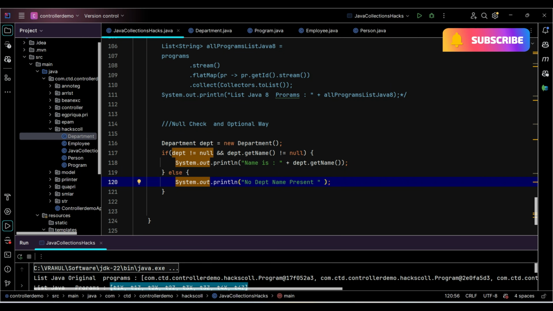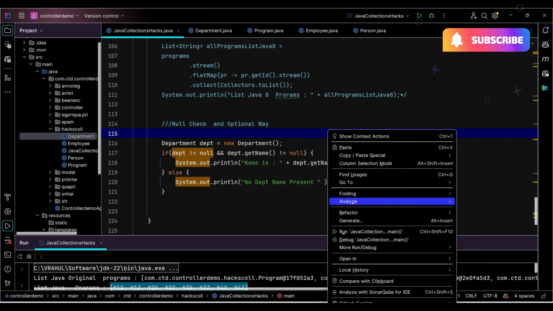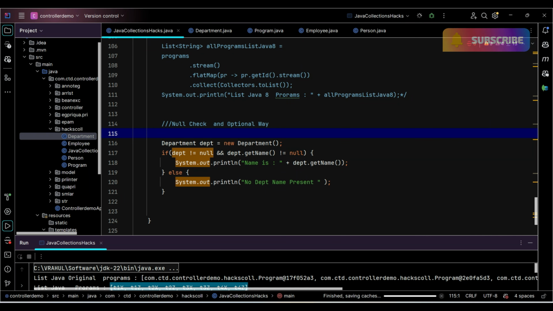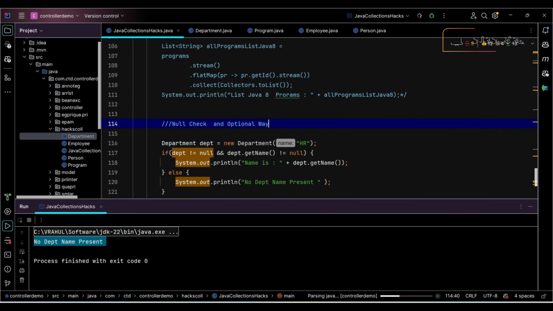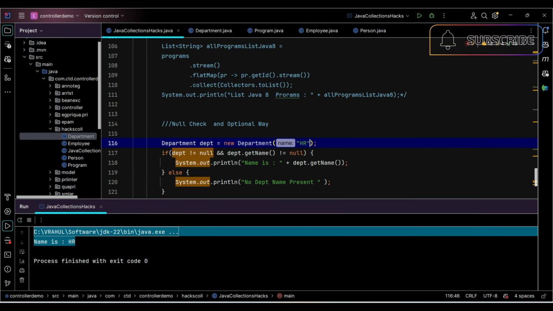Let's say I've not assigned anything over here. Let me run this and show you what the output would be. Now you see it says there is no department assigned. Now let's say I assign one department like HR and then run this. Now you see the name has come over here. Okay, so this is how you used to write prior to Java 8.